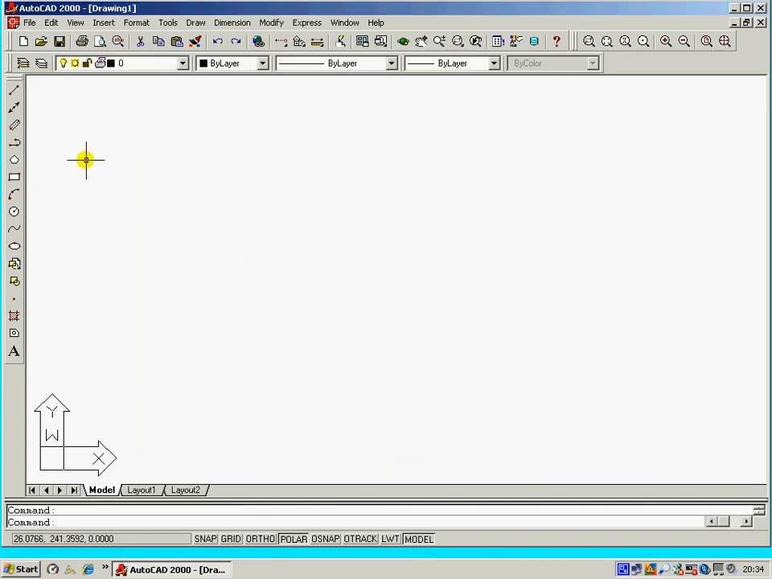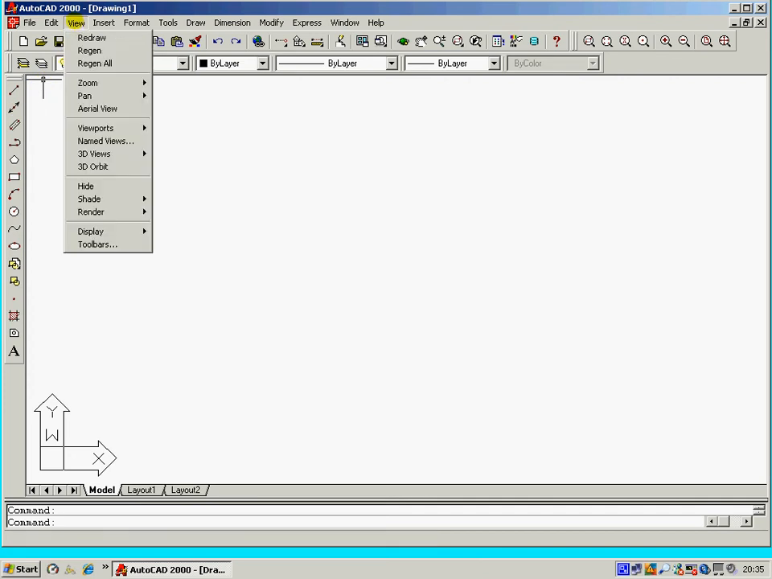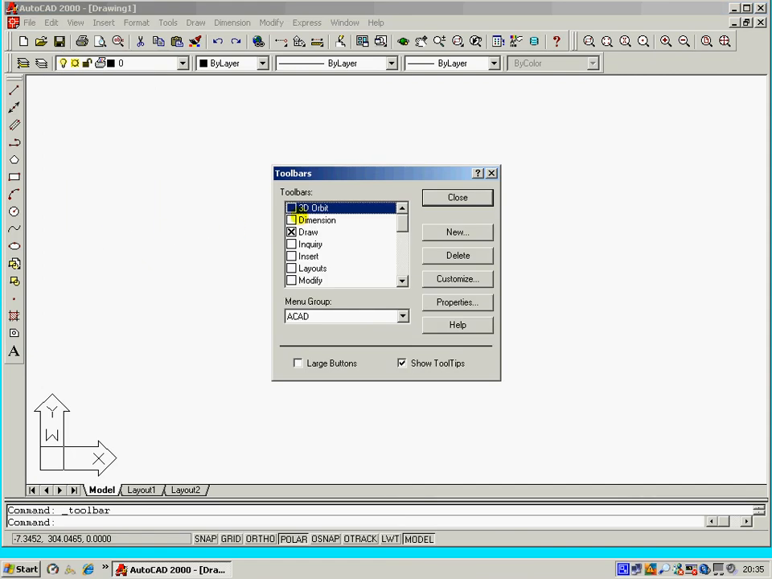Now we've got some of the toolbars missing. We've only got one, so I want to put some more toolbars on. So go for View, left click, down the bottom, Toolbars, and we need about 6 toolbars. The first one we need is Modify. If it's got a cross on it, it's displayed.